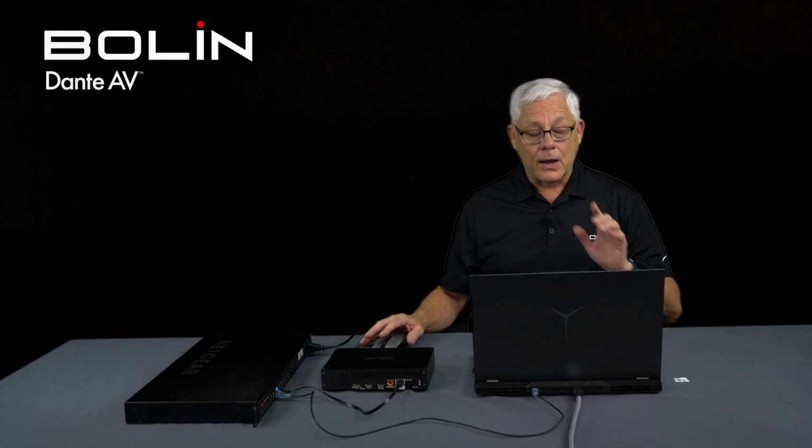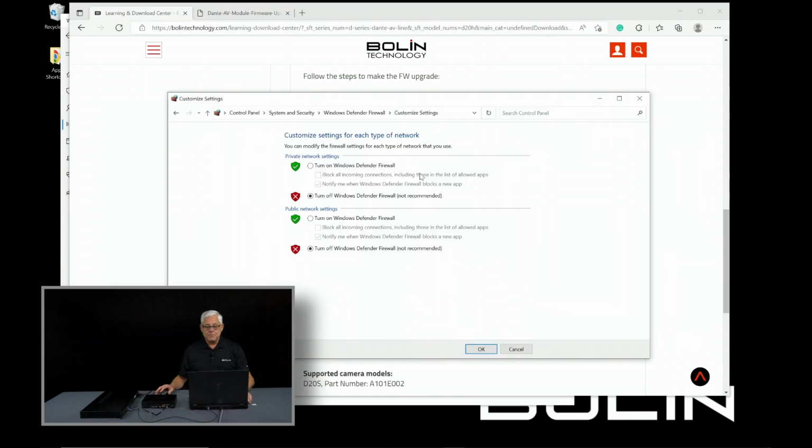Before we go any further, I also want to mention it is best practice to go into your security settings and turn off both the public and the private firewall. For this process, turn them right back on after you've finished, but it really is best practice to turn those off. So thank you also for doing that.